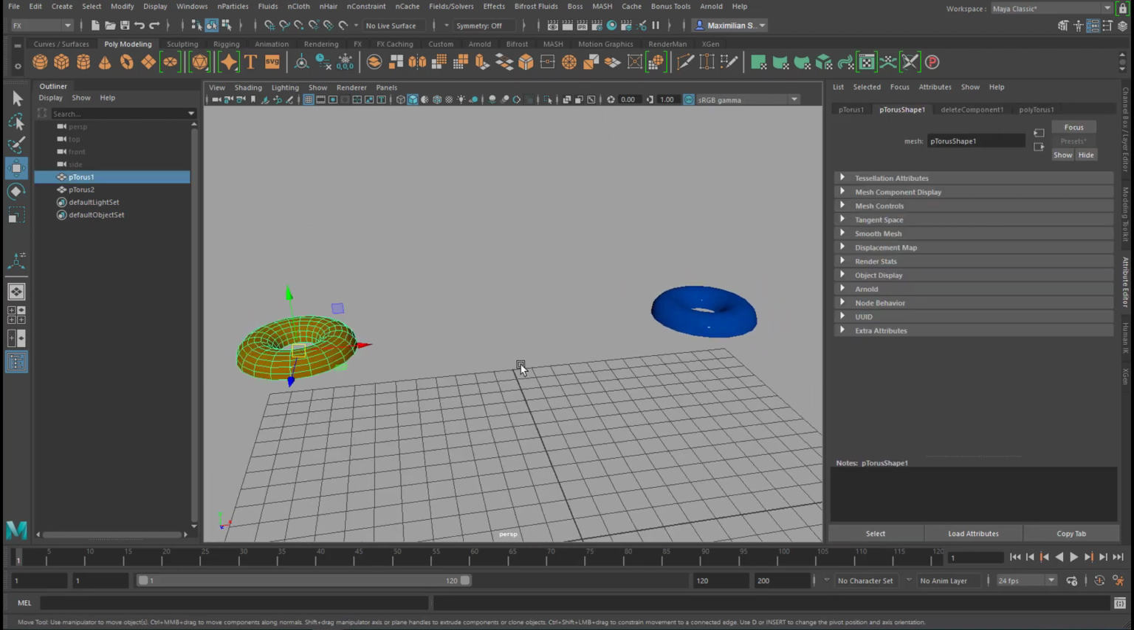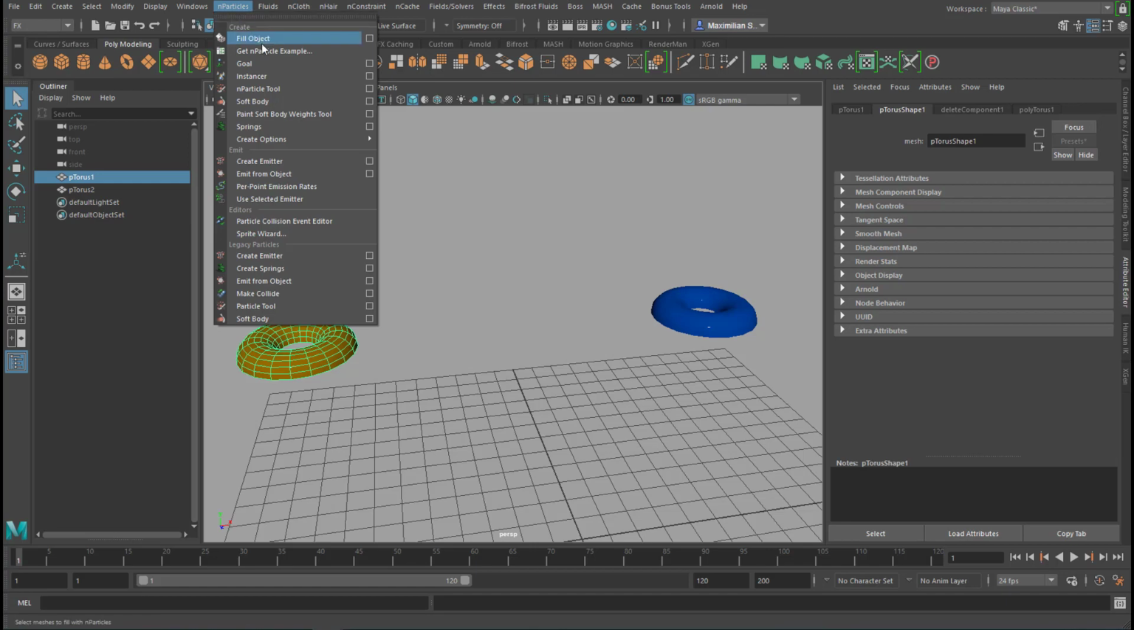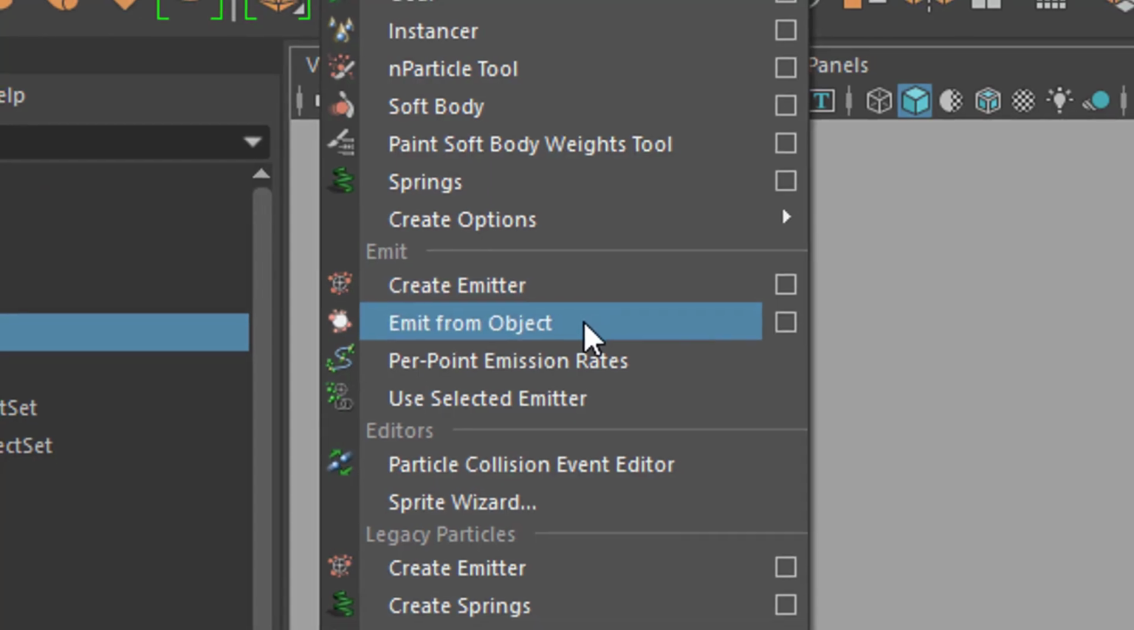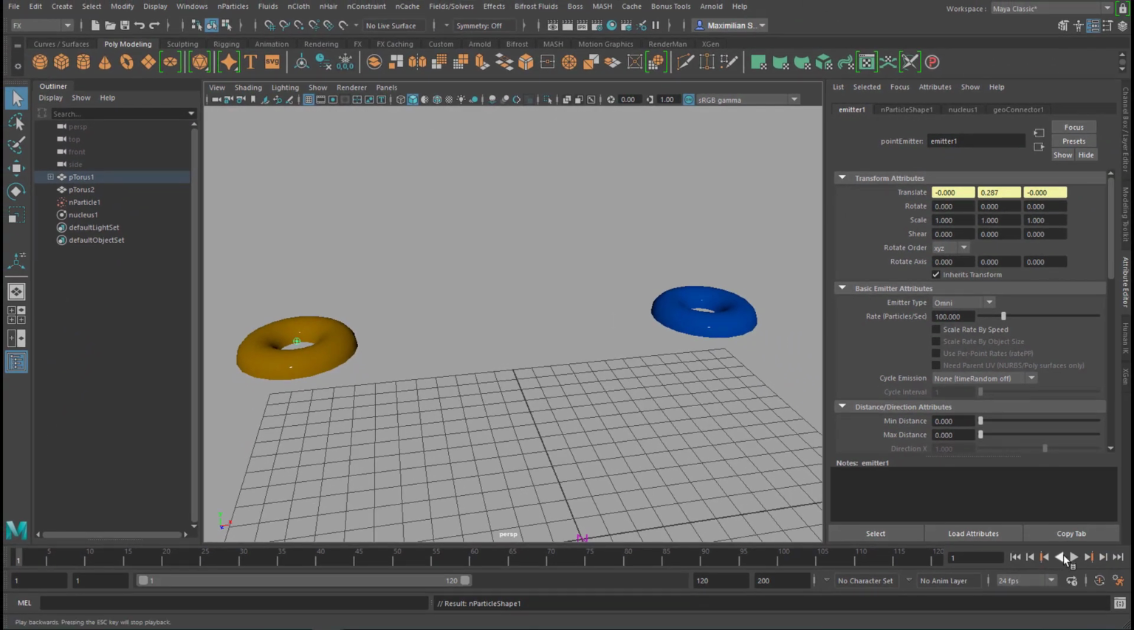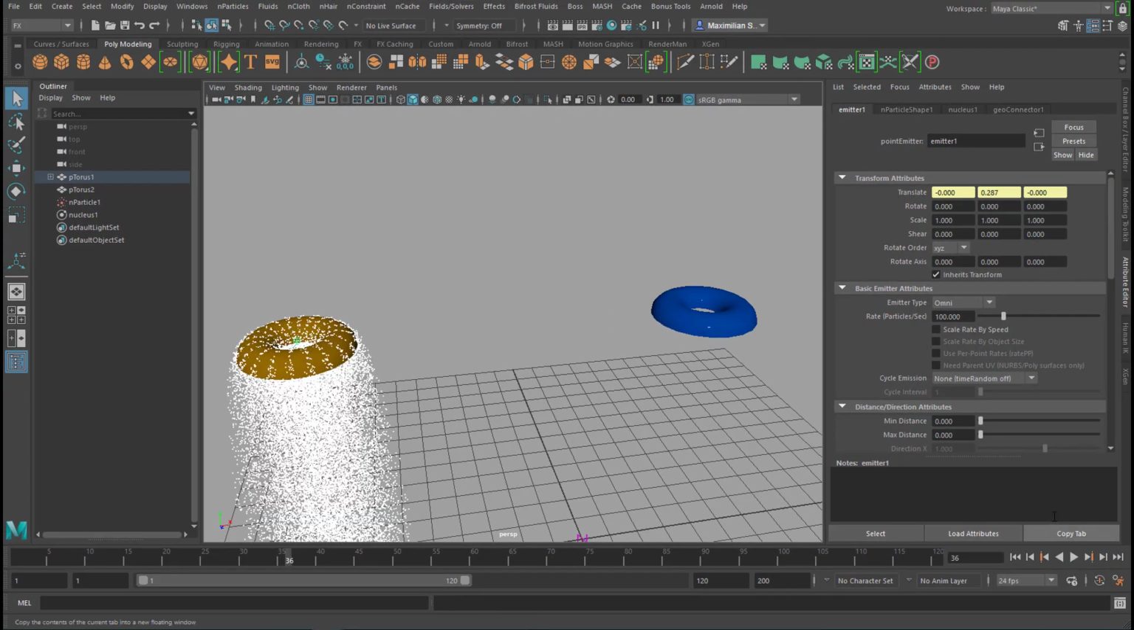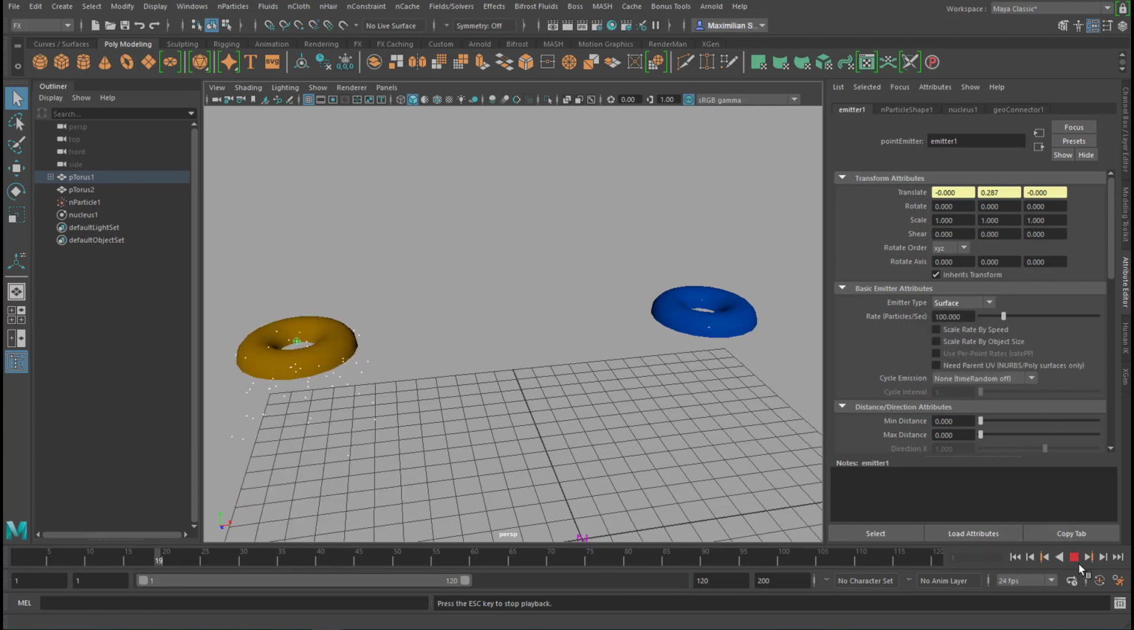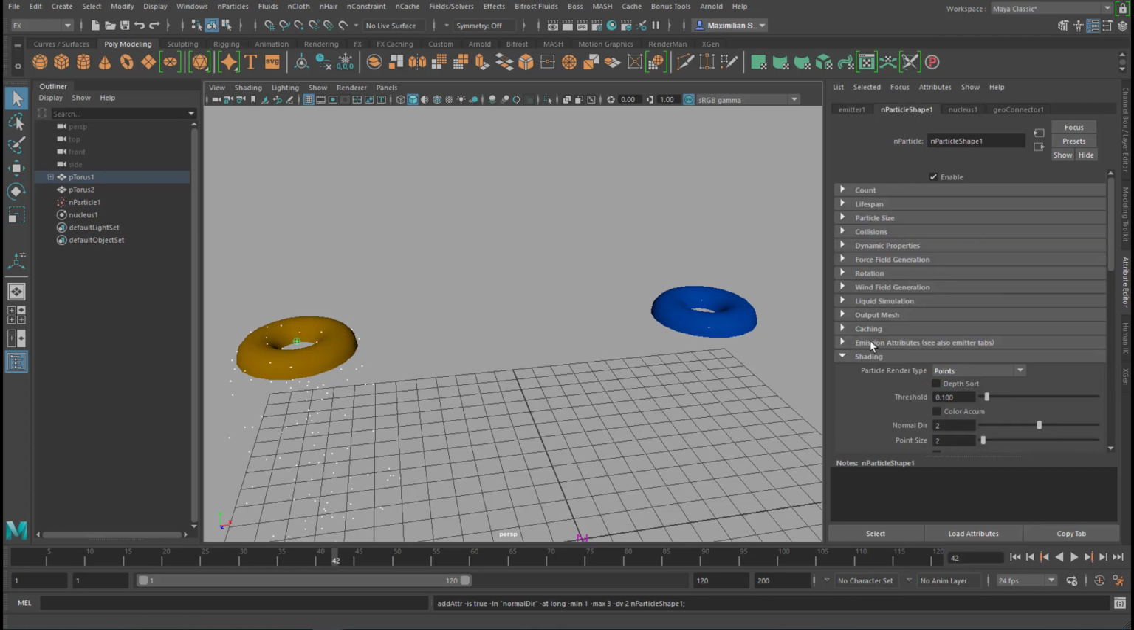So I pick the first one, and I go to FX here, and create nParticles. And I emit from that object. The nParticles emit from that object like this. A little bit too much for me. I go to surface, so they have a more distinct emission. And I go to the shape.